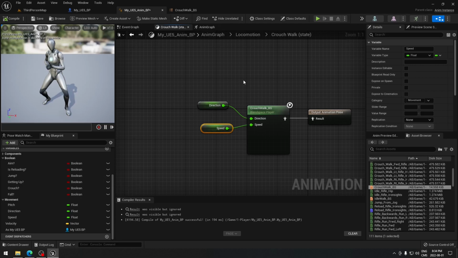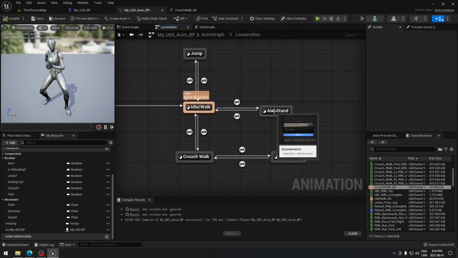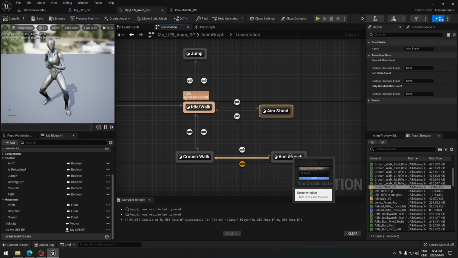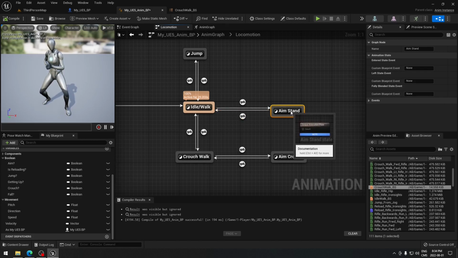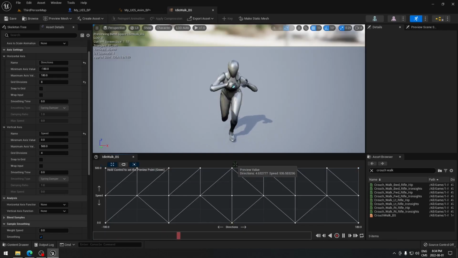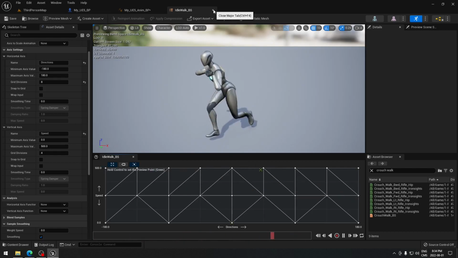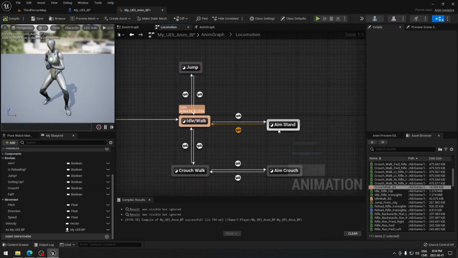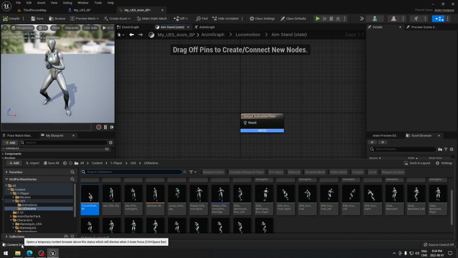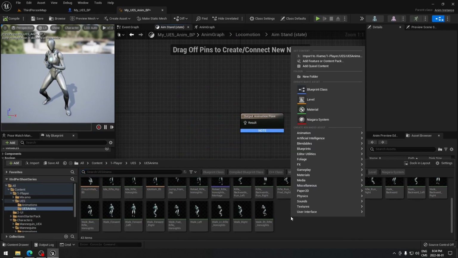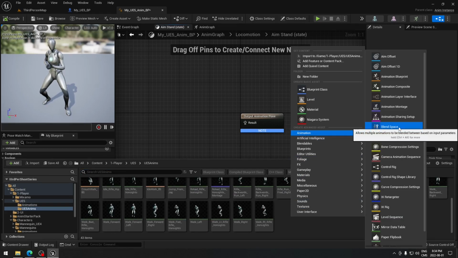So now we can do the other ones. So we have aim and crouch. Those ones are a little bit different. So we're gonna go to the aim one, and we need a stand for aiming, because if you remember here, it's just normal, right? There is no aim, so we have to create another set of animation for aiming. So we're gonna go back to our content browser, and right click animation and blend space.